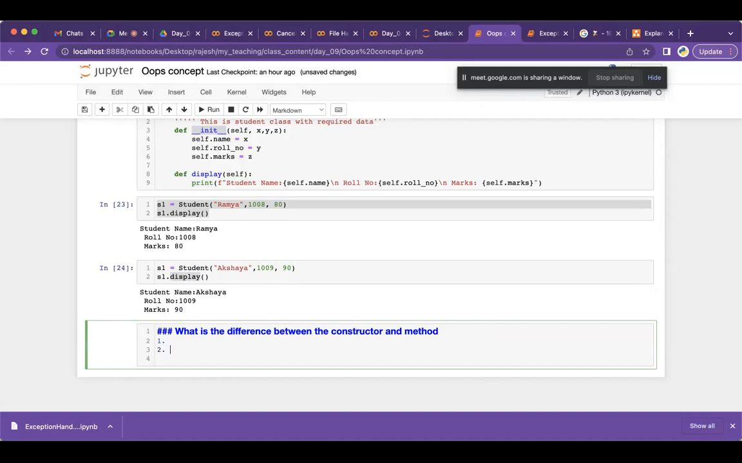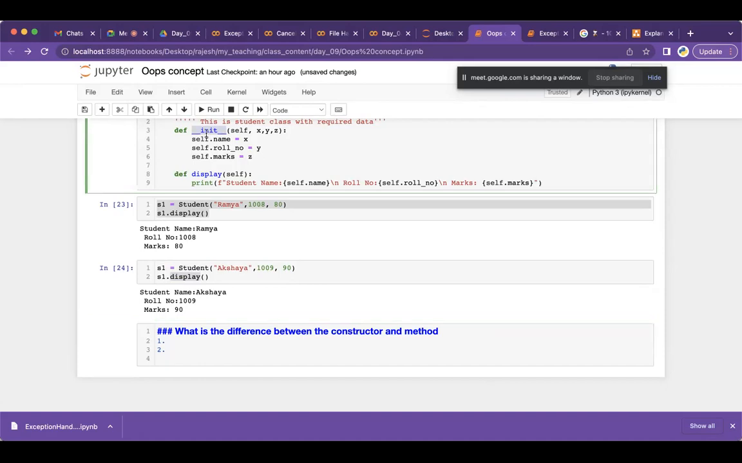The constructor name is always fixed, like init. You cannot give any name, but a function you can give any name. Is it understood? So these are the two main differences between constructor and normal method. Are we okay? Yes, sir.